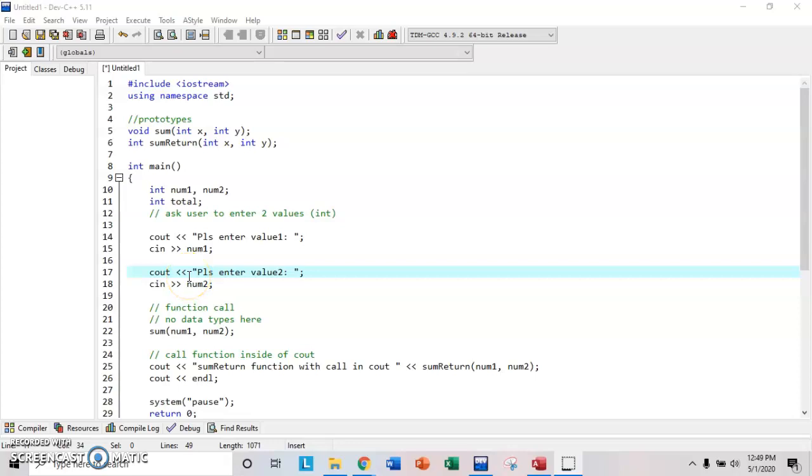Until this point, we've been working with void functions. A void function is a function that does not return a value. That means that you can call it from main, you can call it from another function, but whatever it does stays inside that function. No values get brought back to the point of call. So now I want to take a look at a value returning function.